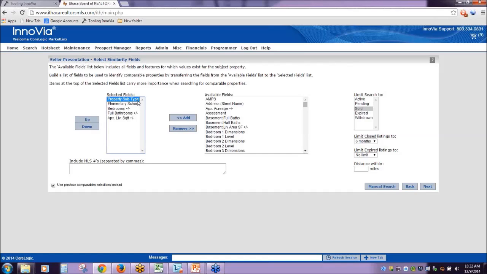Well, property subtype, I think you should leave there because it's very important. So property subtype means you want the same type of house, residential. If you don't have that, you're going to get everything under residential, and you don't want that. You want single family residential.